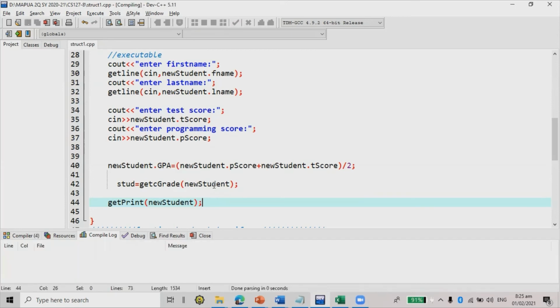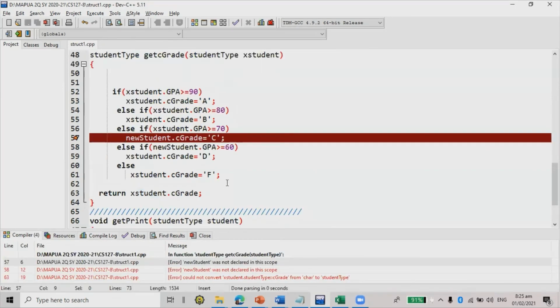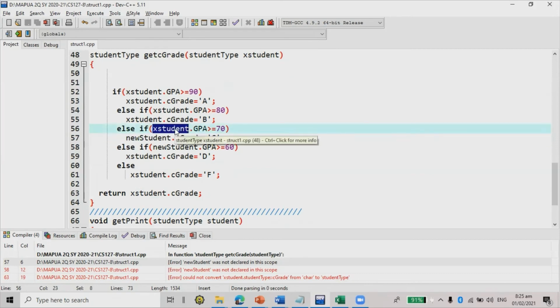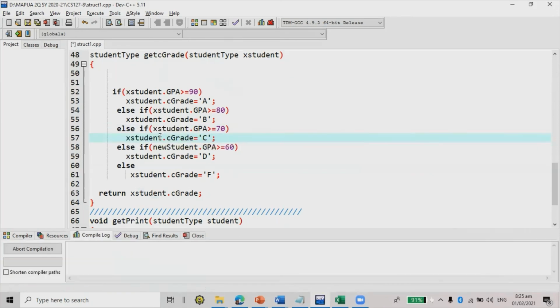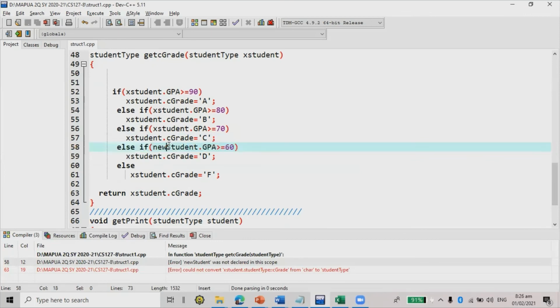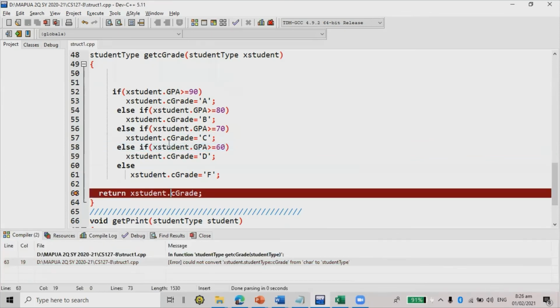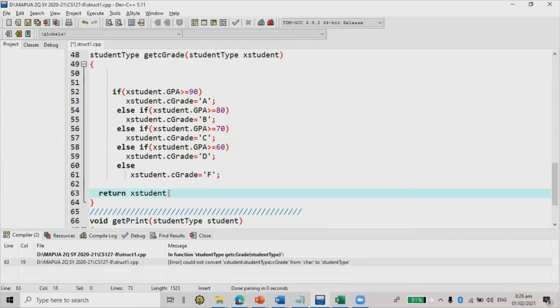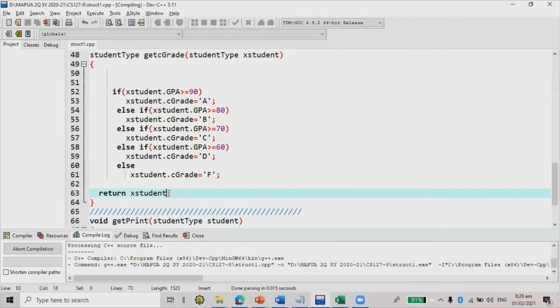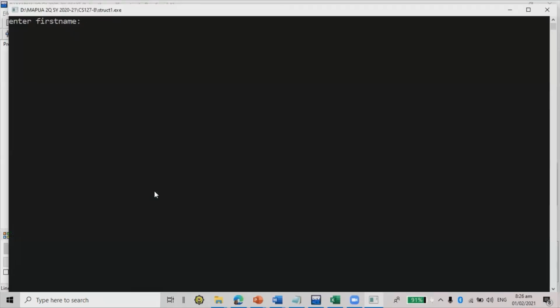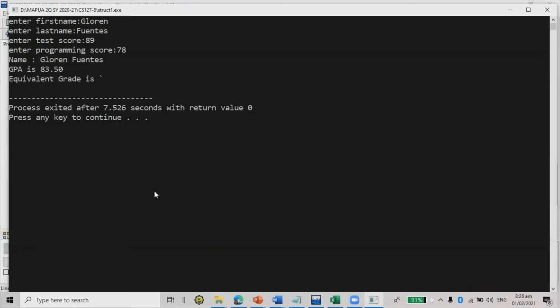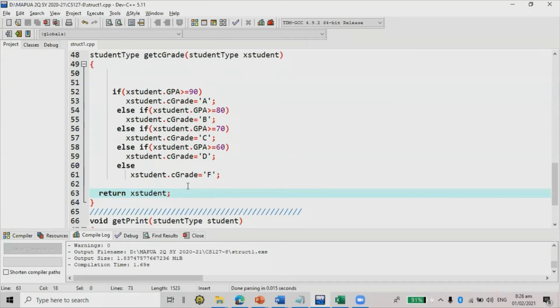Let's run the code. New student, sorry. This should be X student. Same thing. You may also use only X student, semicolon. Let's run the code. So again, first name, Lauren Fuentes, 8978. So the equivalent grade is why it's just a single quotation mark.